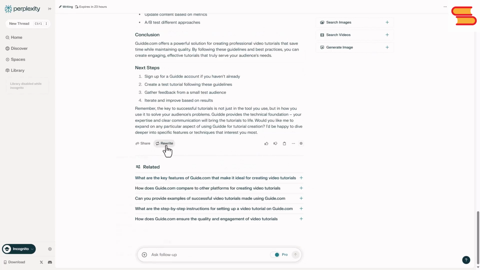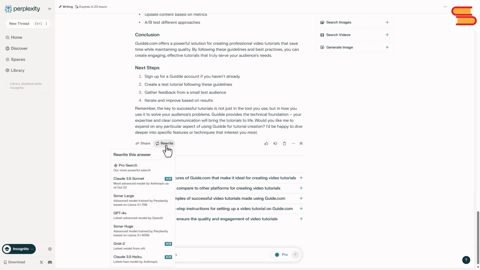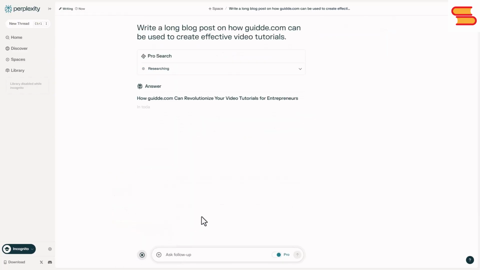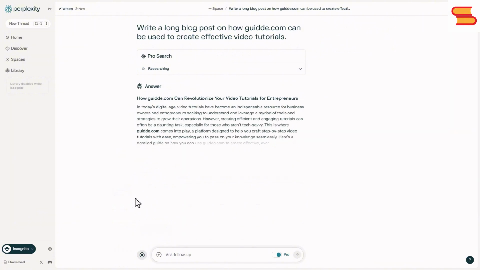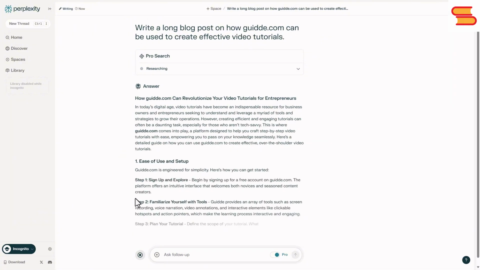Incognito does allow for multimodal. So we can go to the rewrite command. We can choose a specific model that we want to work with. And we can rewrite based on use of a specific model.